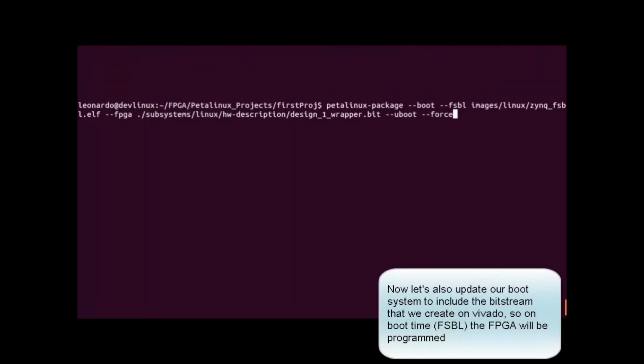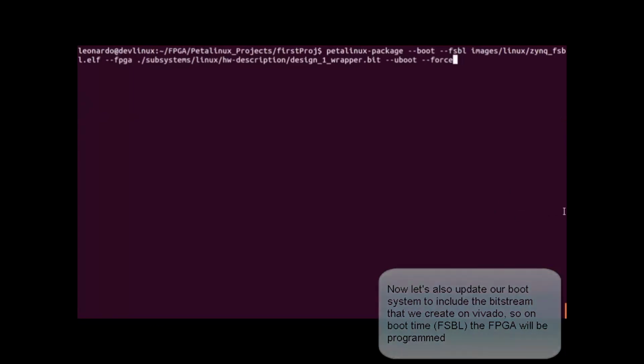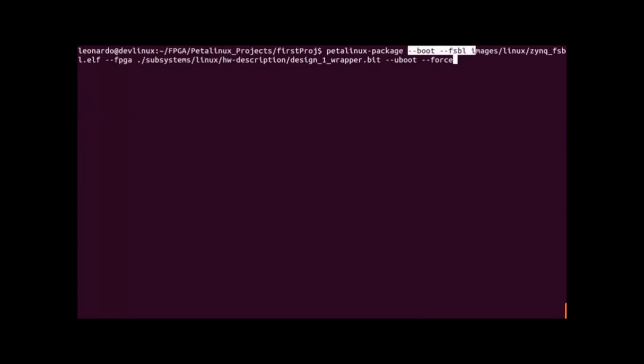Okay, guys, so now that we imported into Petalinux the information of our hardware, we need to call this command here, petalinux-package --boot --fsbl, and we need to pass basically the first stage bootloader. This is always going to be the same, but what is important here is this part. We are basically asking Petalinux to create a new SD card image, but adding as well the bit stream of the IP core that we have.